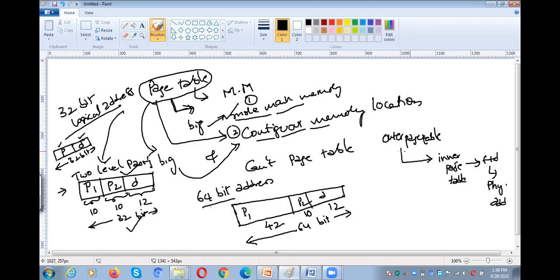Okay, did you get my point? So the outer page table is P1, the inner page table is P2. The outer page table consists of indexes to the inner page table. If you go to the inner page table, there you will get in which frame the page is available. So by that we'll get the frame. For that frame, we need to add the offset. So when we add the offset, we have the exact physical address. Okay, that is about two-level paging.